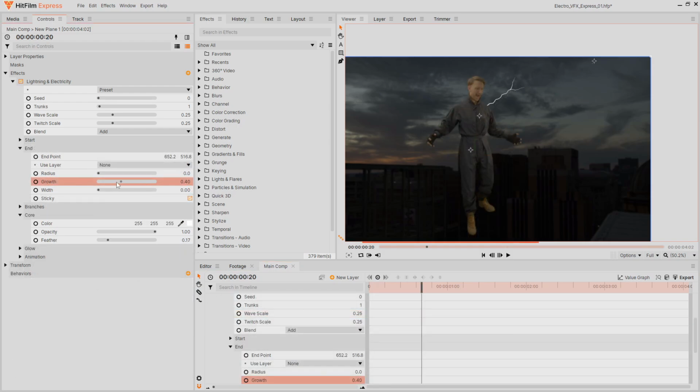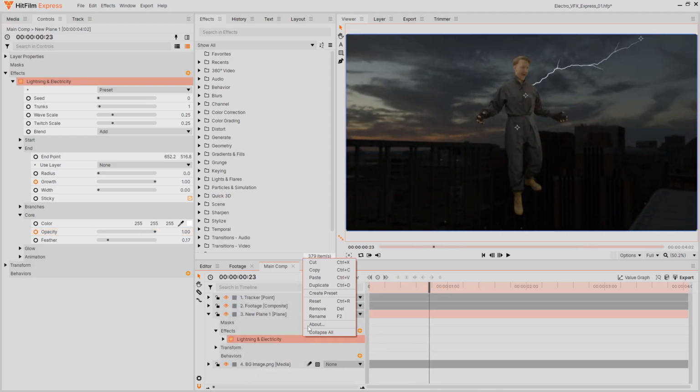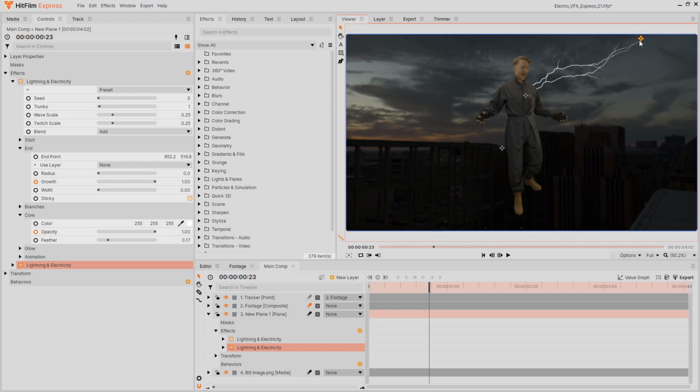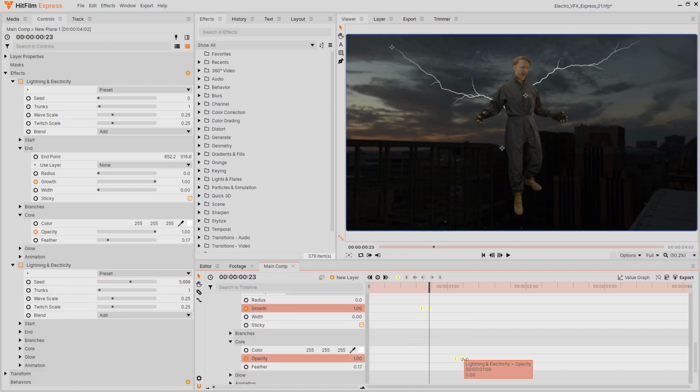To make the lightning bolt appear, animate the endpoint's growth property to increase over a few frames. To make it disappear, animate the core opacity value to decrease over a couple frames. Now that we have a single lightning bolt, we need to duplicate the effect, change the position, change the seed control to randomize the shape, and move the keyframe so it starts and ends at a slightly different time.